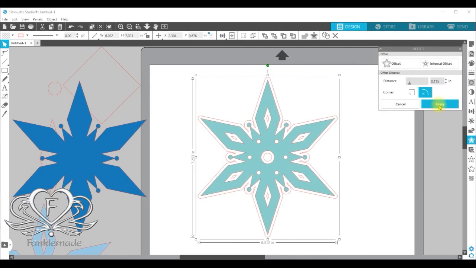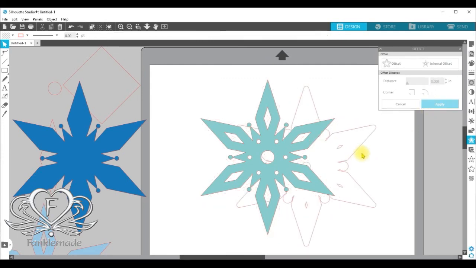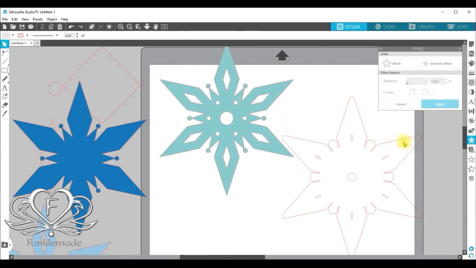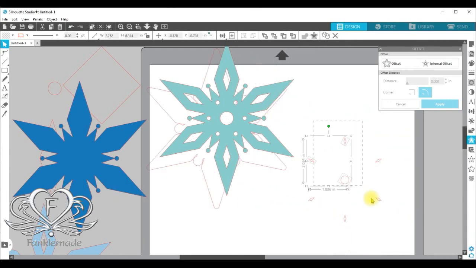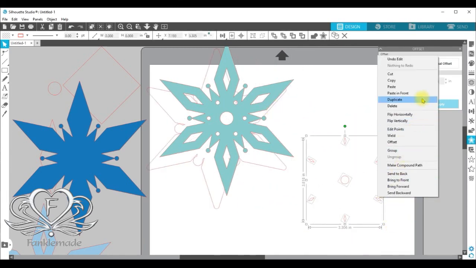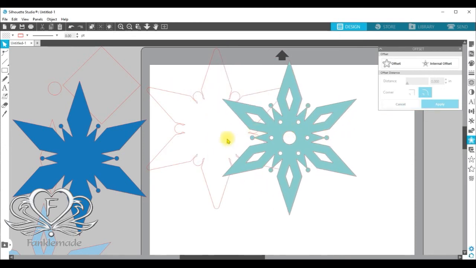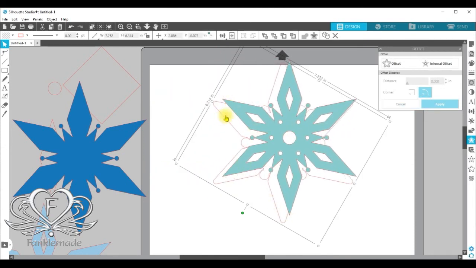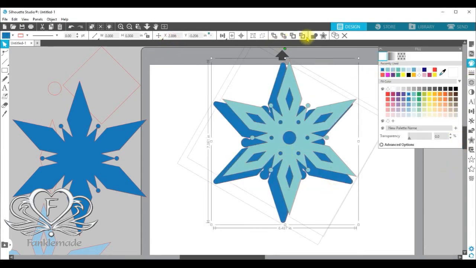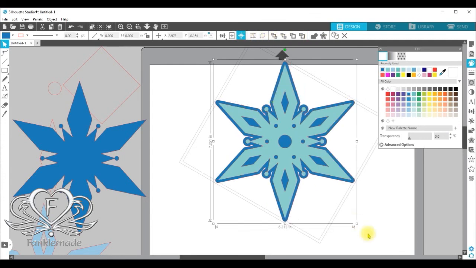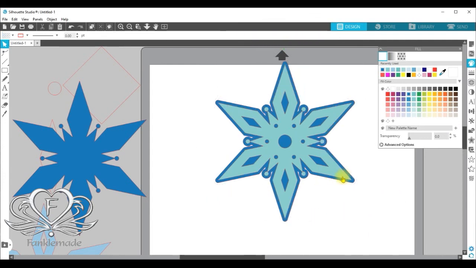Click apply, pull it away, and to be rid of these little cut areas here, just right hand click, release compound path that way, delete those, bring these back into the picture. I'll give that some colour, and the centre. So that's a slightly different way of doing it as well.